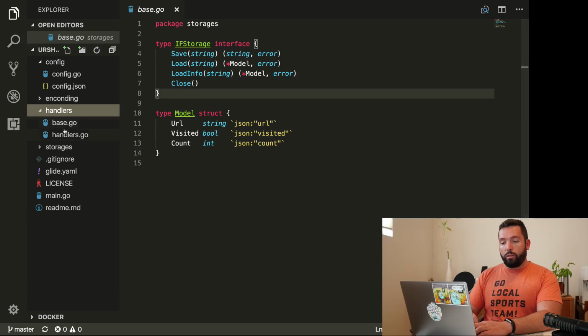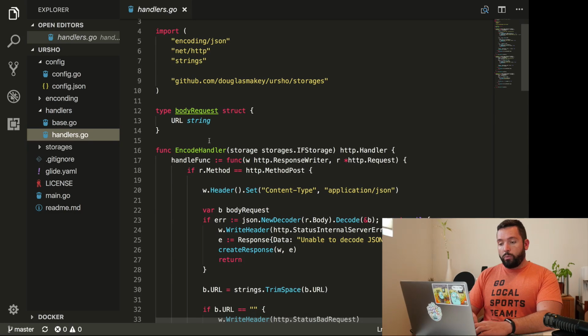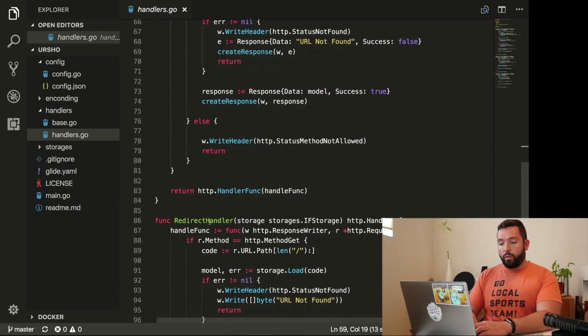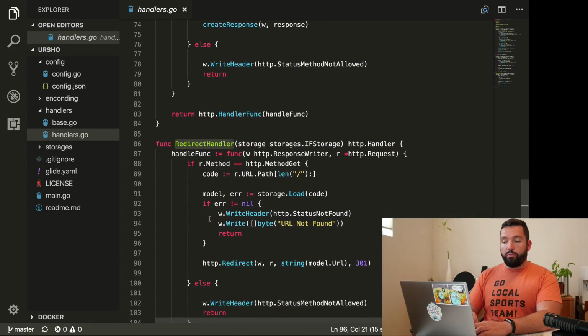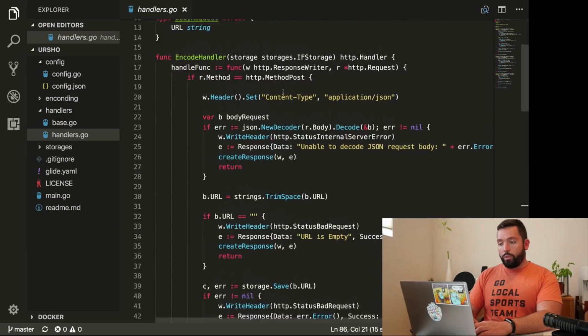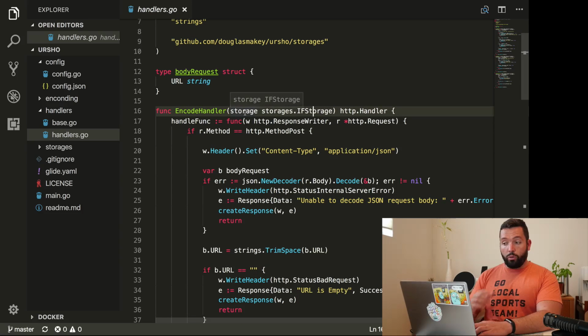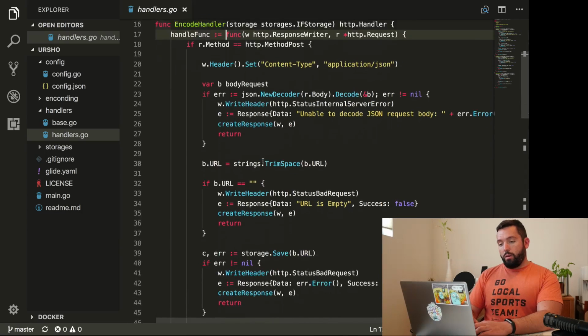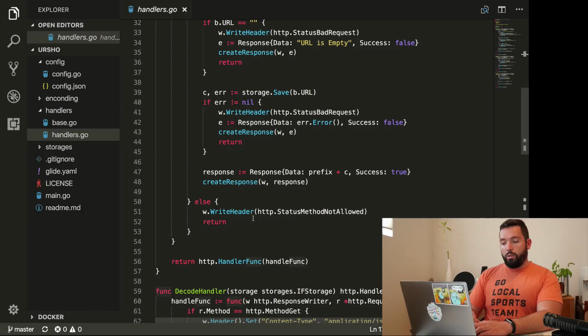And then we have the handlers. We have the encode handler, we have the decode handler, and we have the redirect handler. And for every single one of them, what we do is we pass storage, and it returns an HTTP handler. So the way we do that is returning a handler func, and all the code is inside. So that's pretty much everything this does.